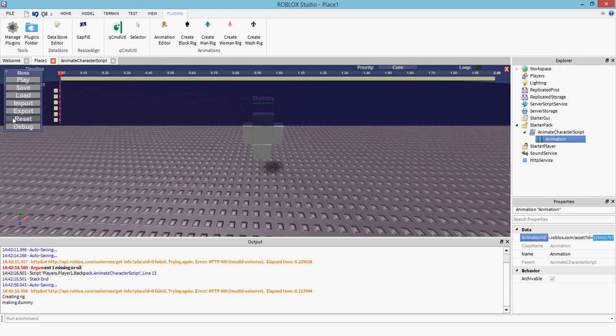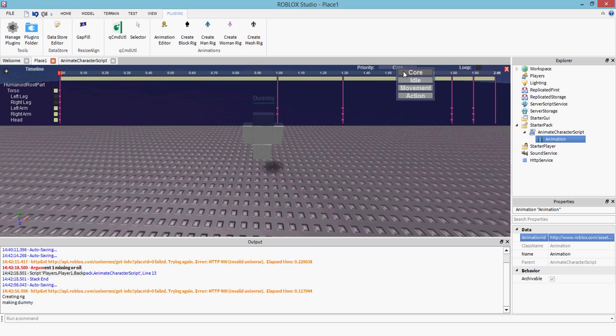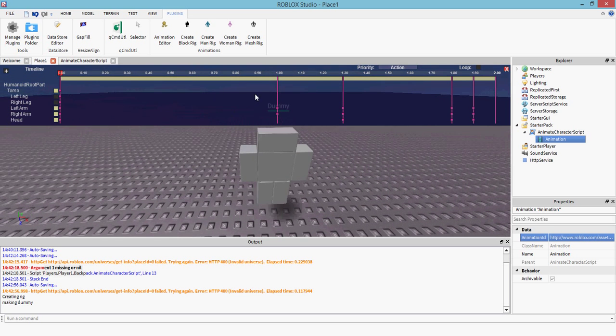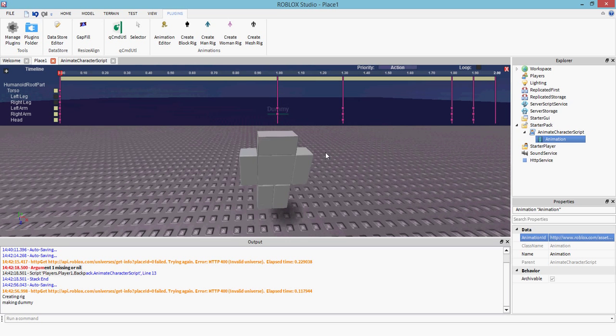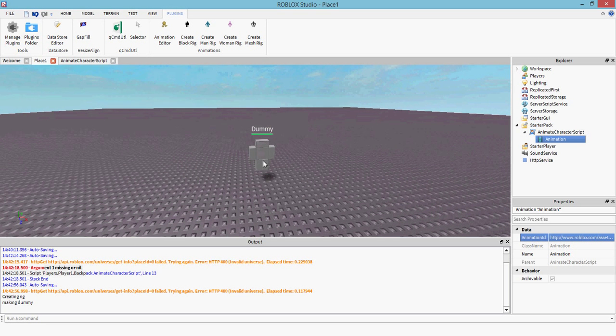I just need to get the ID of my animation. So get the ID of your animation, import, copy and paste the ID. Here's your animation. What you need to do is set the priority to, I think it's action. I think that's the highest priority. I'm going to go check that here now. Let's have a look. Yeah, action is the highest priority. So if your animation had priority core or idle, set it to action so that your arms have the priority in the animation that you're using here over the walking animation. Okay, so that's all you need to do. And once you've done that, I think that's pretty much it.